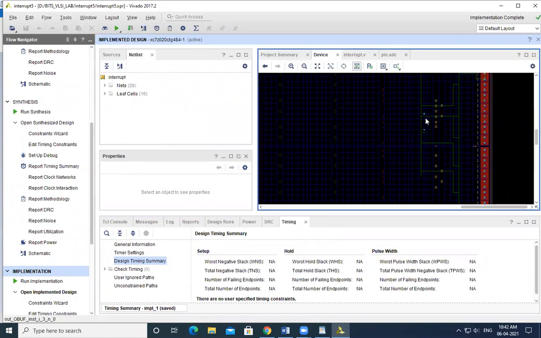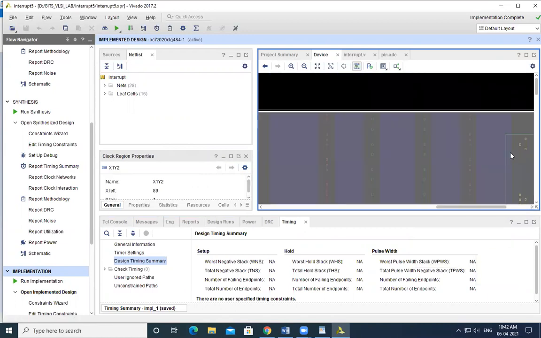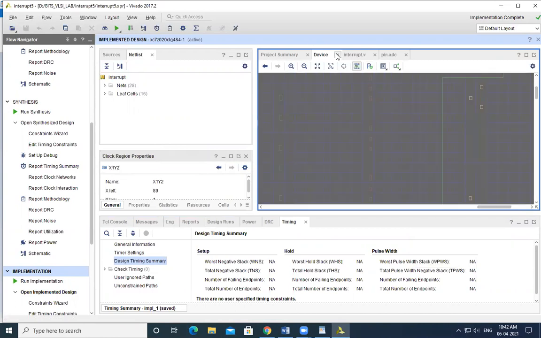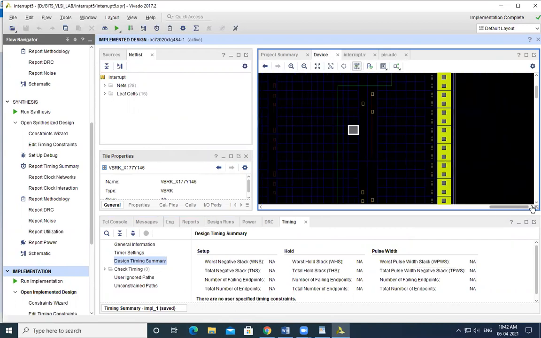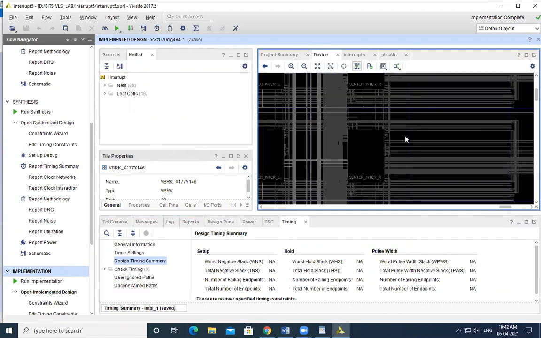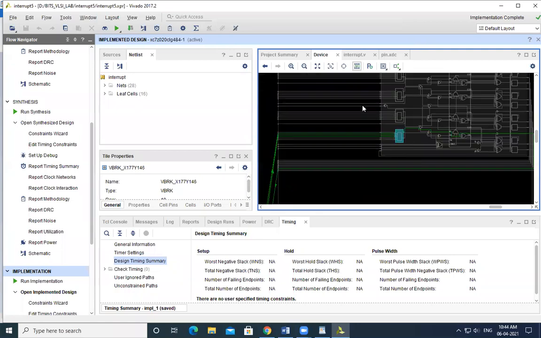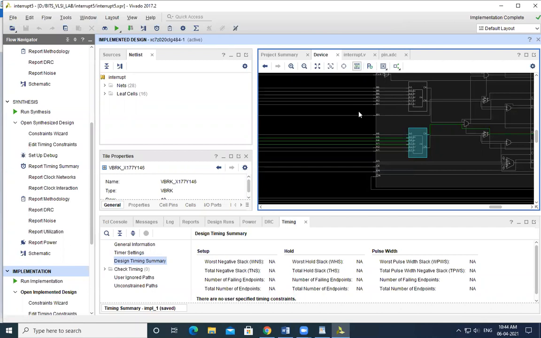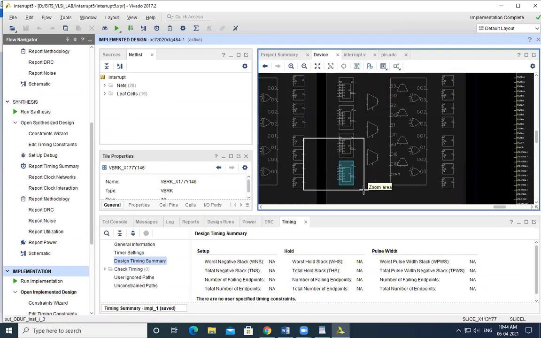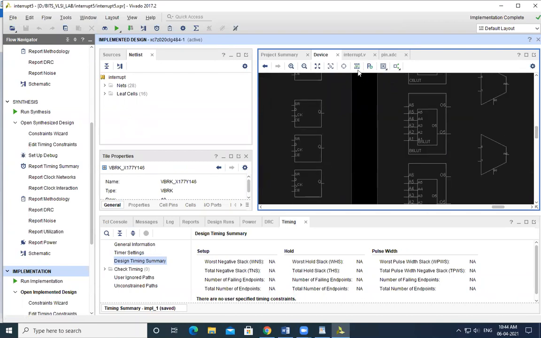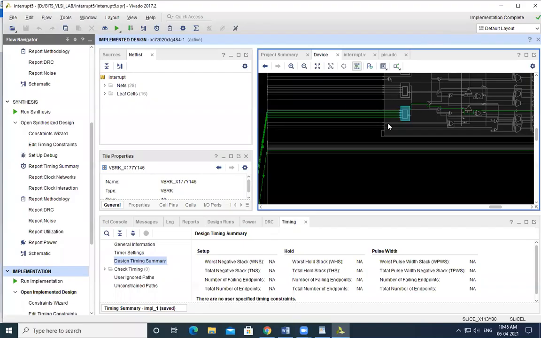So let me zoom it now. You can see here wiring and all. You click on that. Okay. You can see here. Okay. On the place and route, if you want to see the wires, click here. Okay. So place and route is completed.